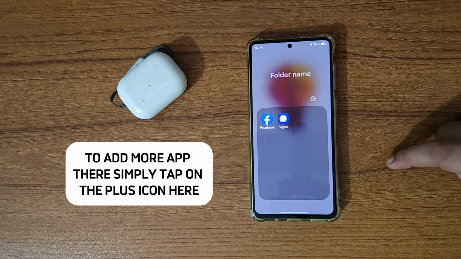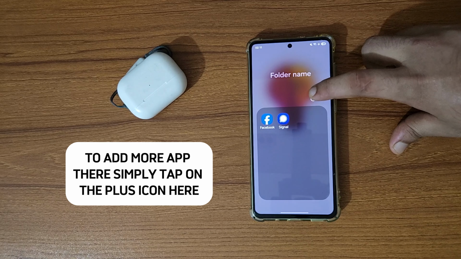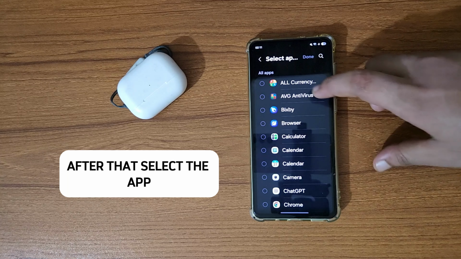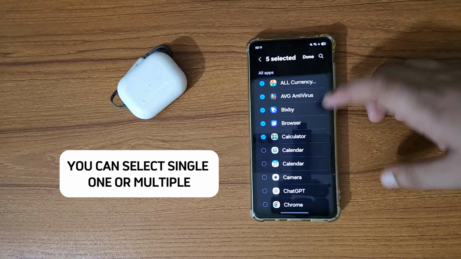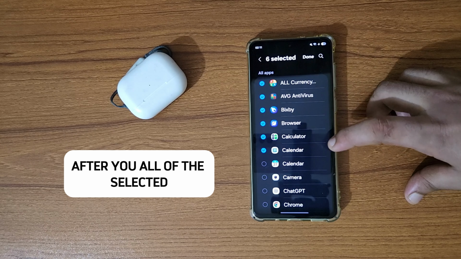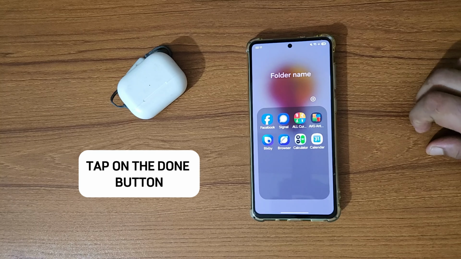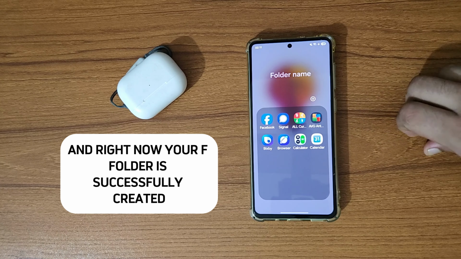To add more apps there, simply tap on the plus icon here. After that, select the apps you want to add. You can select a single one or multiple. After you have selected all of them, tap on the done button. And right now your app folder is successfully created.